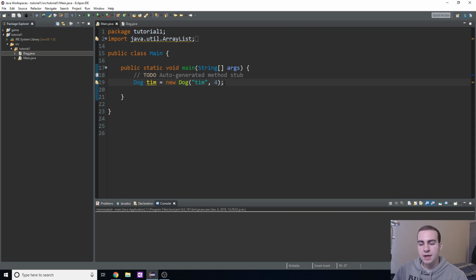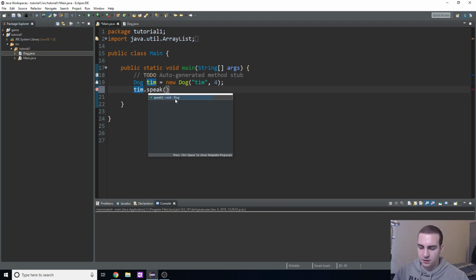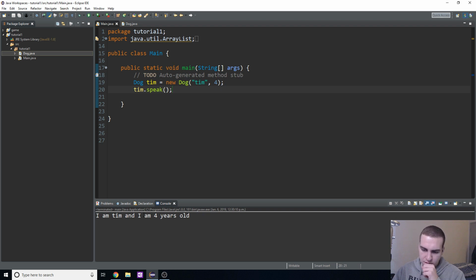Everything's fine. Now, what I want to do is use that speak method. So how can I use that? Well, what I'm going to do is type Tim, which is the name of my dog, or like the variable for it, dot speak, like this, okay? Semicolon. And let's see what happens. We get "I am Tim, and I am 4 years old."